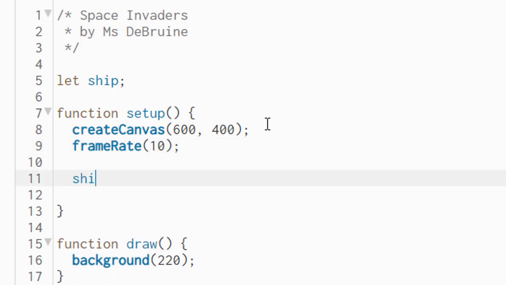Now, in order to use our ship, we're going to have to create a class called ship. And then we'll have to take our variable, ship with a little s there, and set it to a new ship, capital S. And this will use the constructor method of the ship class to create a new ship.